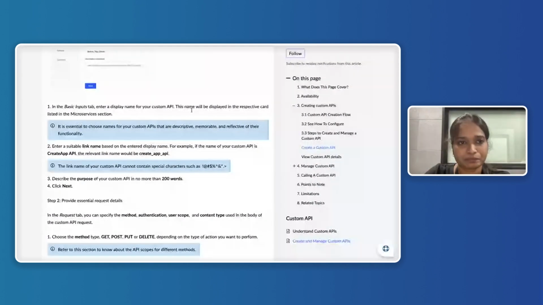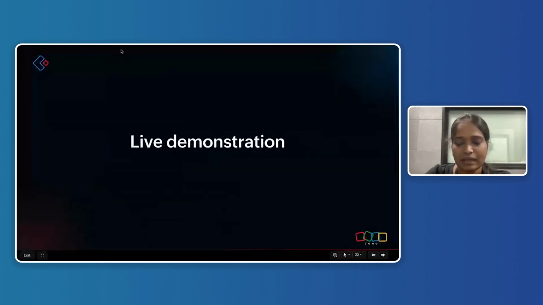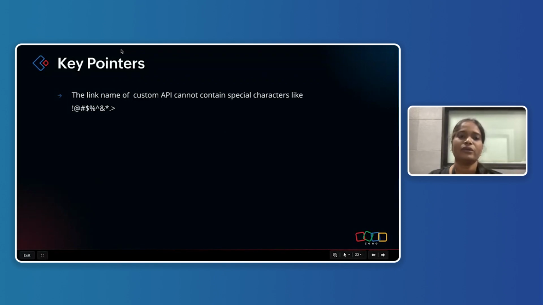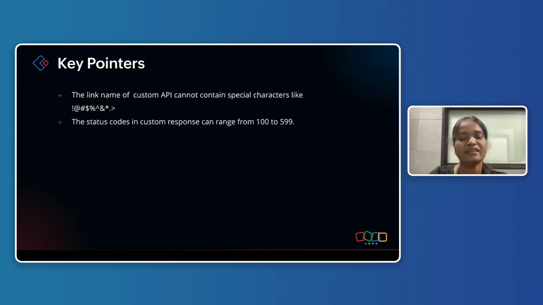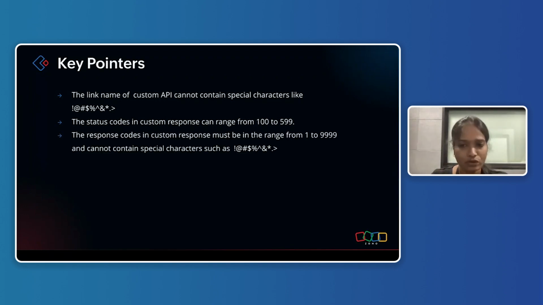Next is the key pointers. You can create a custom API link by only using the underscore, where we cannot give space and we cannot use any other special characters that's been mentioned here. And then the status code will be only 3-digit, that is going to range from 100 to 599. And also the response codes will be 4-digit, which will have a max of 9999, and it also cannot contain any special characters.